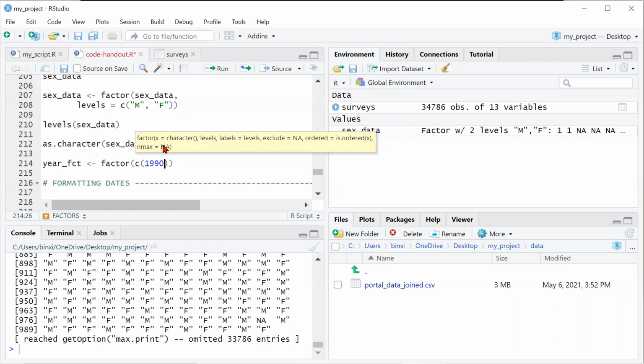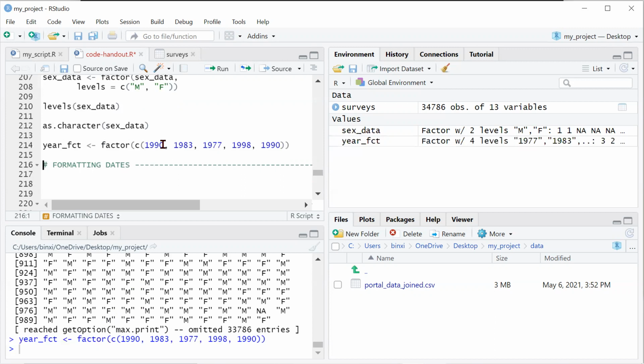1990 as the first year, 1983, 1977, 1998, and 1990. So let's run that command, and you will see that the factor has been added to the environment, and this factor has 4 levels. So even though it contains 5 elements, 5 different values, 2 of them actually repeated the 1990, and that is why you only have 4 labels. It's only 4 unique year values.